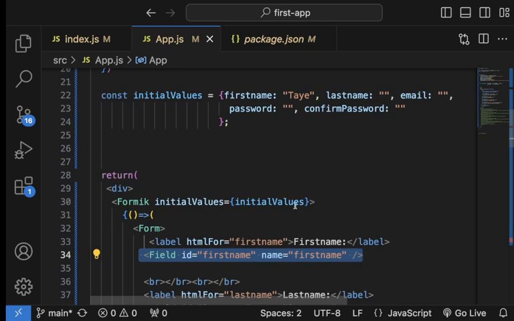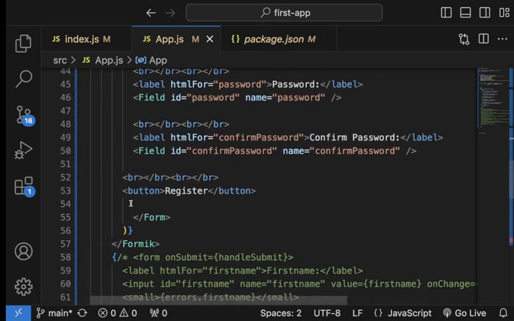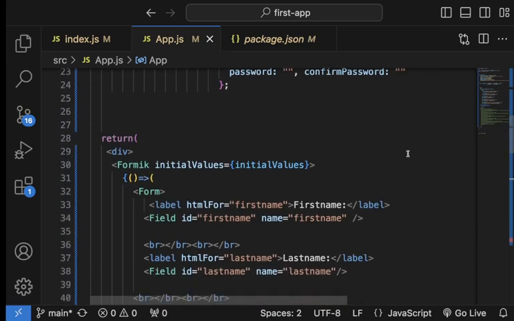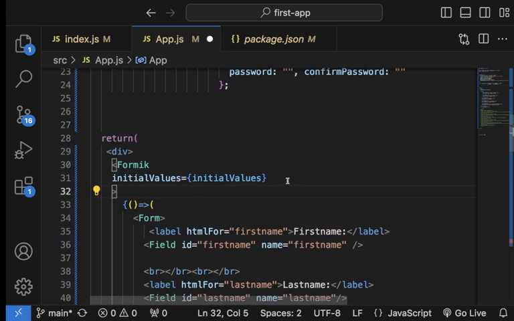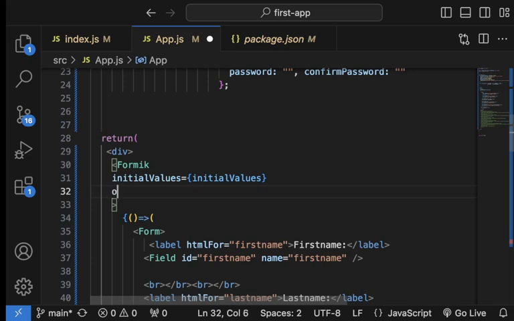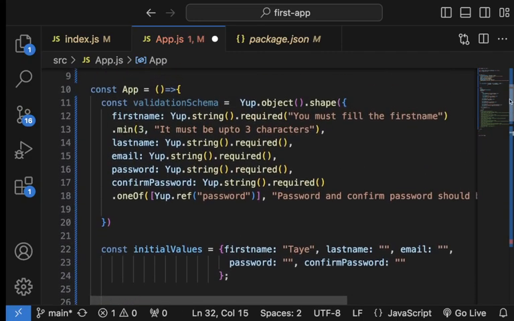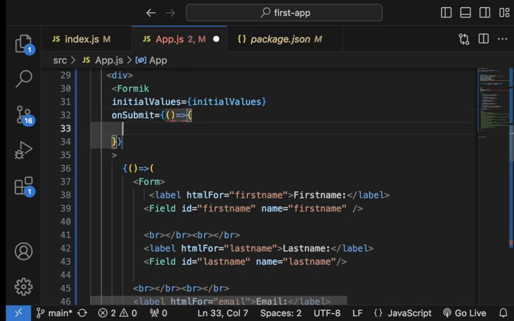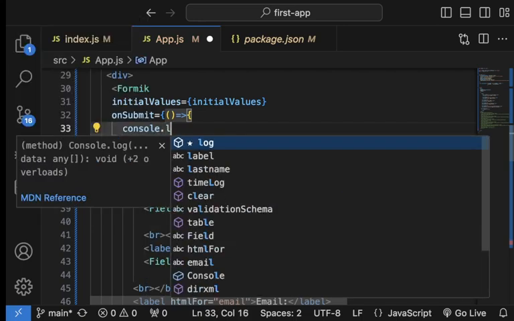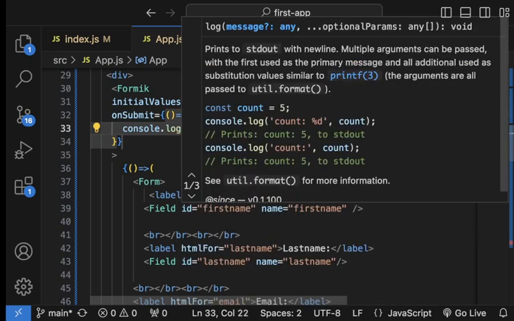Then let's also create our function in case we want to submit the form. That is, when you click on this register button, the function that will be called at that point. So you come here and let's do it this way so that it will be readable. We create another prop called onSubmit. What do you want to do when you submit this form? So when you submit this form, you call this function, console log hello.